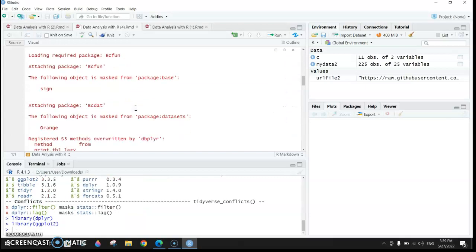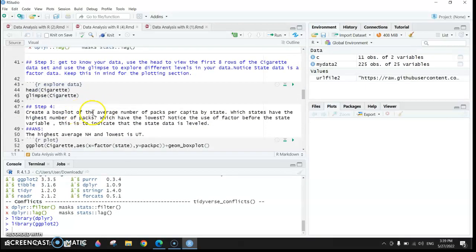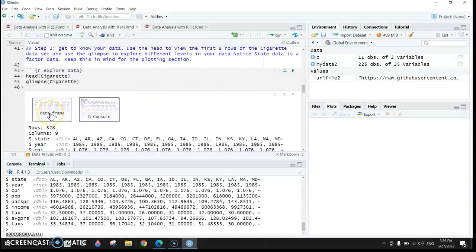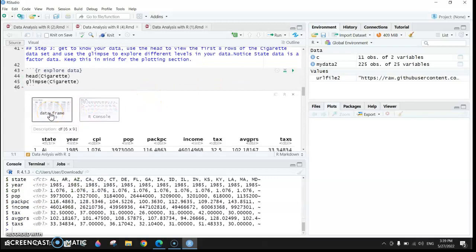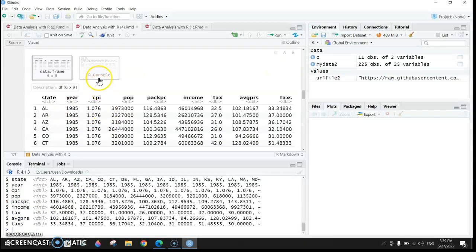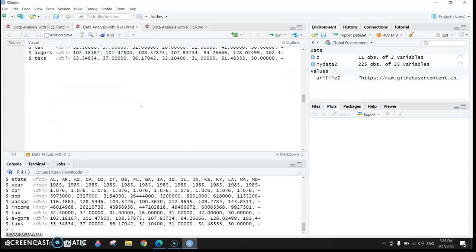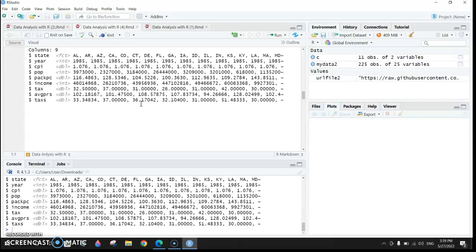Okay, so next up, we would use head and glimpse to explore our data and get familiar with it. Okay, so run the code chunk. Head would yield a data frame, and glimpse would yield the data types of the columns. In this example, our data set is already clean, so we would move on to the next step.